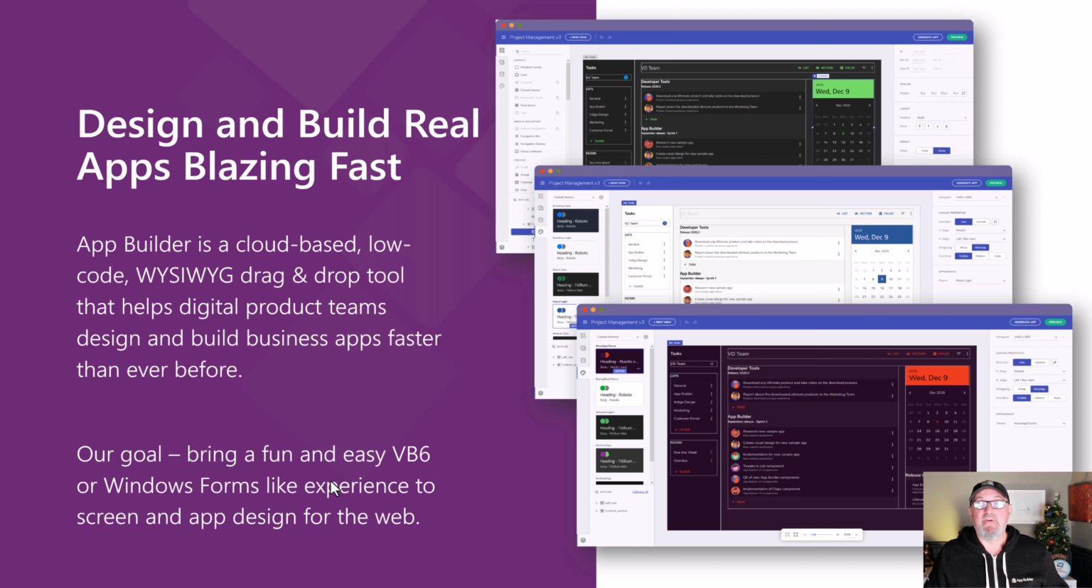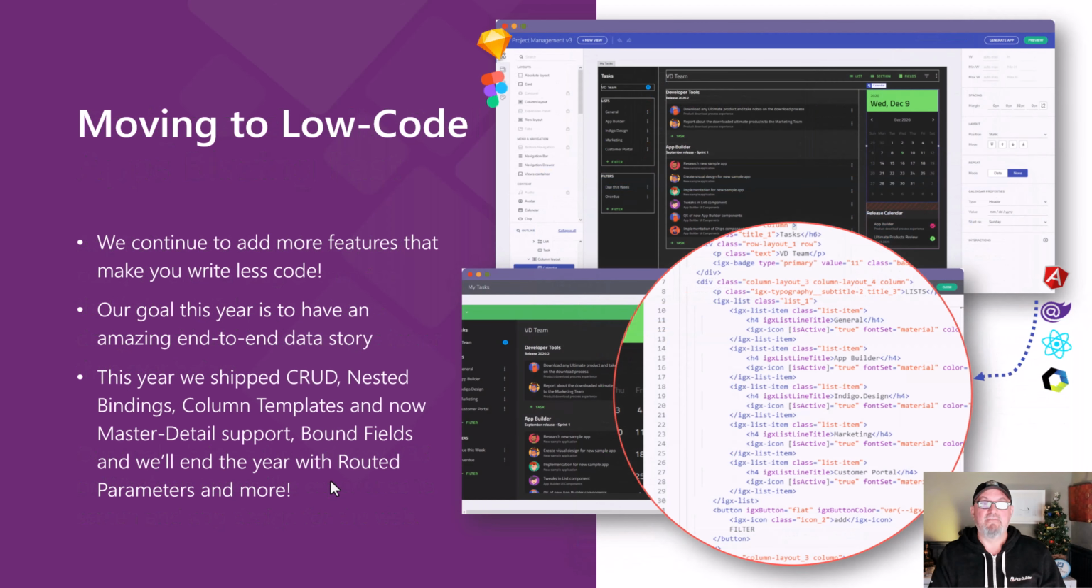And with something like App Builder, I always like to say we're trying to bring the fun and simplicity of VB6 or a Windows Forms-like experience to web development, which is often error-prone and complex with CSS and layout and theming and all this other stuff. All of that is taken care of by App Builder for you. So you get not only faster app creation, you get beautiful applications as well, less bugs, and definitely you will drive customer satisfaction. So we continue to move App Builder to more of a no-code from a low-code tool.